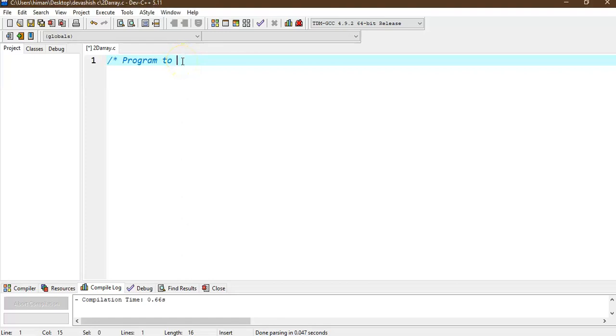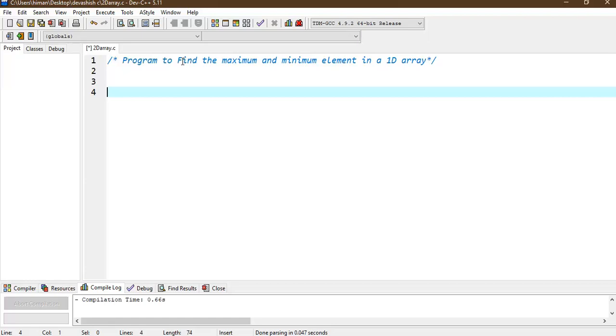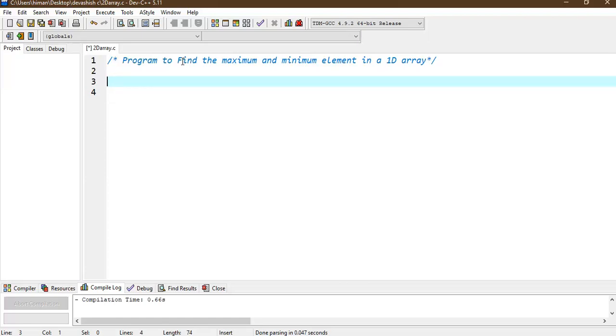Hello friends, in this video we will be recording for a C program to find the maximum and minimum element in a one-dimensional array. In order to find the maximum and the minimum element in the one-dimensional array, first we will read the array from the user and then we will find the maximum and the minimum. So what do we mean by maximum and minimum?